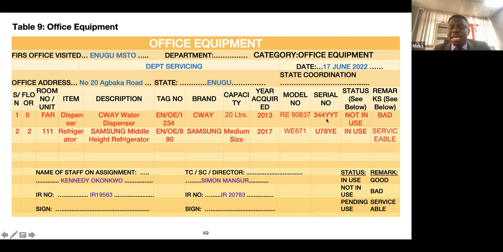Now, for photocopiers, I had told you that you should get the maintenance book in the copier. The serial number there, we need the serial number. It is very, very important.